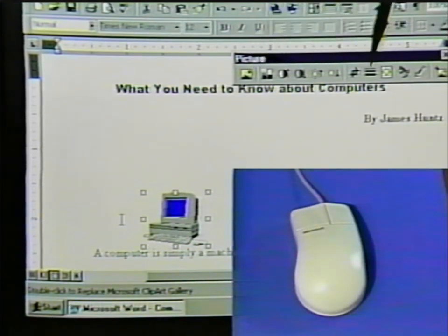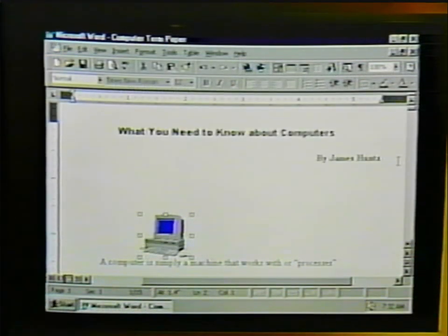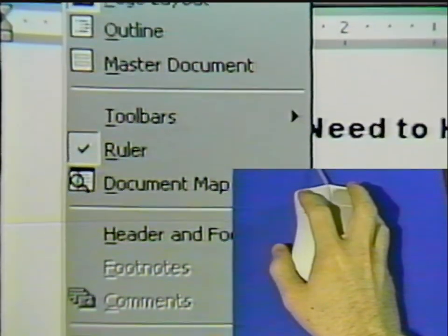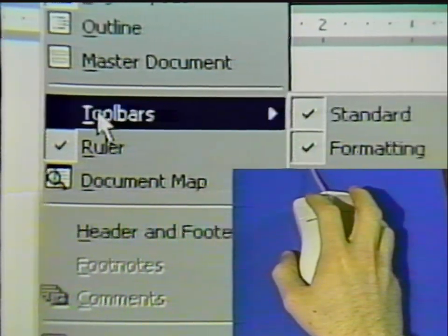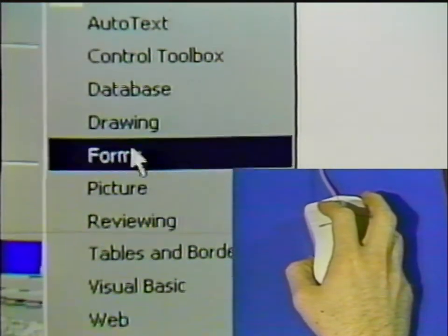Notice that the picture toolbar has appeared. If you don't see it, click on the View menu, place the pointer on Toolbars, and in the new menu, click on Picture.